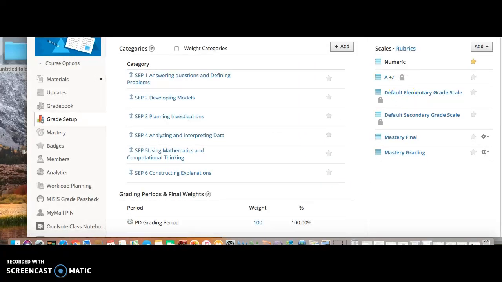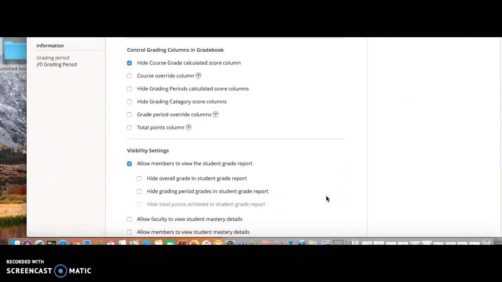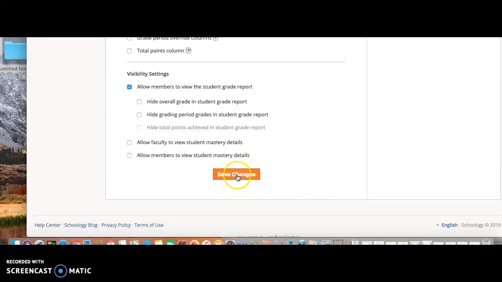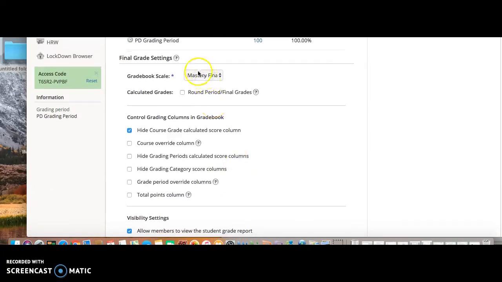So we just finished creating a mastery final scale, but we also have to make sure that our final grade settings is set to mastery final. Your default is probably going to be just default here. So you're going to have to come to final settings and then press mastery final after you've identified those bandwidths, and most importantly, press save. Once you're done pressing save, you should scroll to the bottom and it would say Mastery Final.